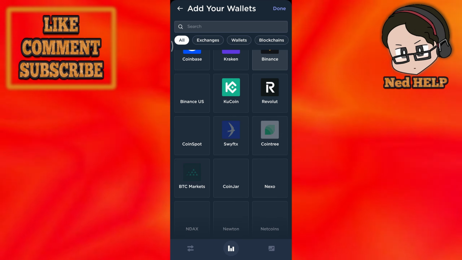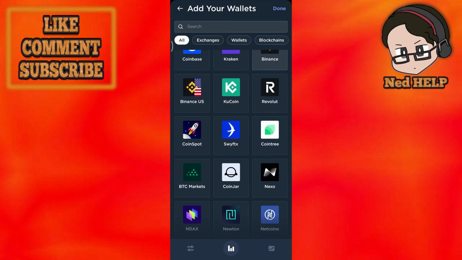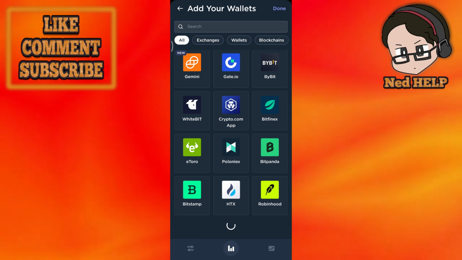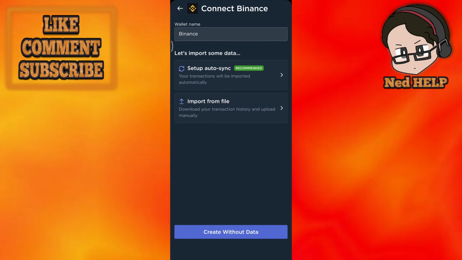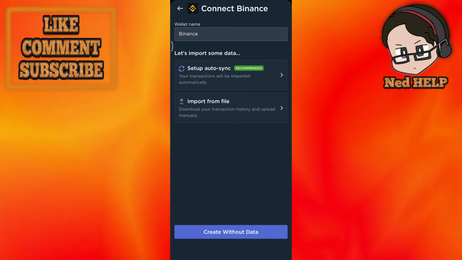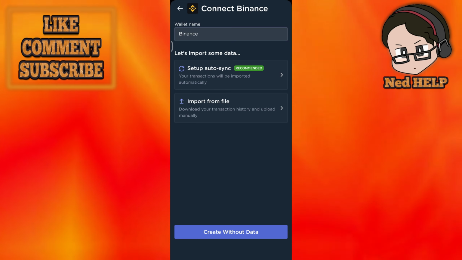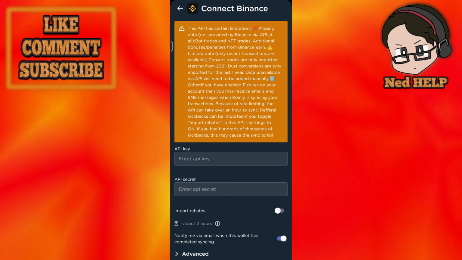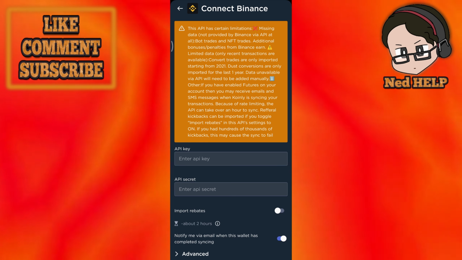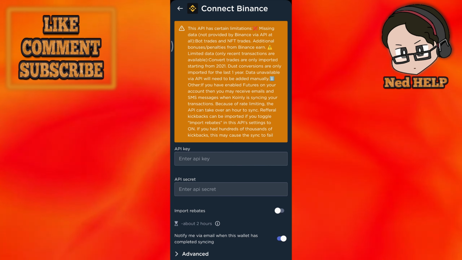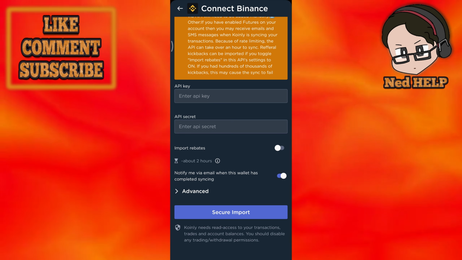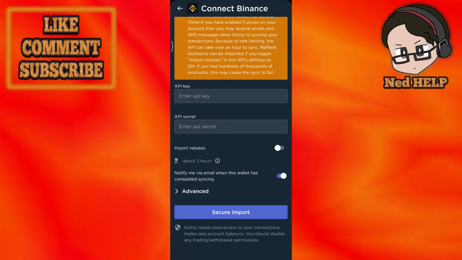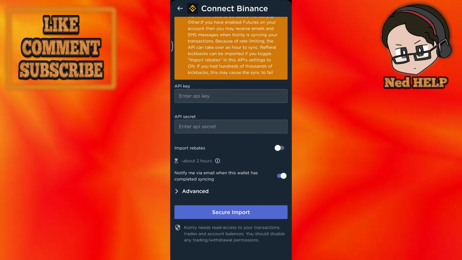your wallet. So you can take a look at the available wallets. You could search for yours if it is available. And in our case, let's say Binance, you could import some data. You could import from a file in your device, or you could set up an auto sync. So there's going to be information depending on whichever wallet you choose, but you're going to enter your API key for that wallet and then the API secret.